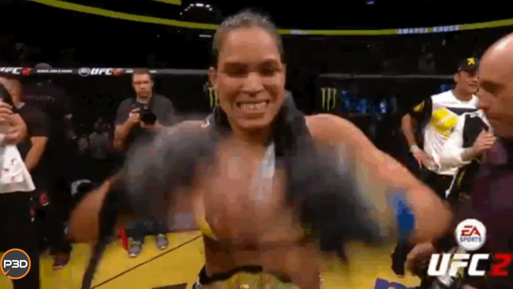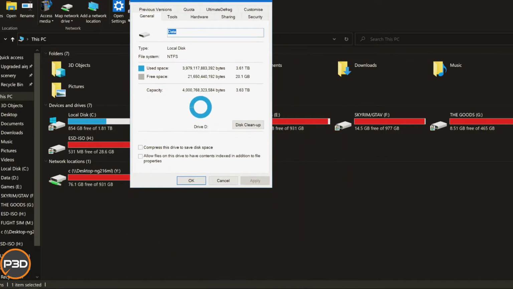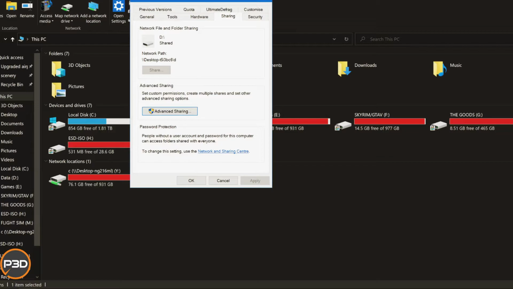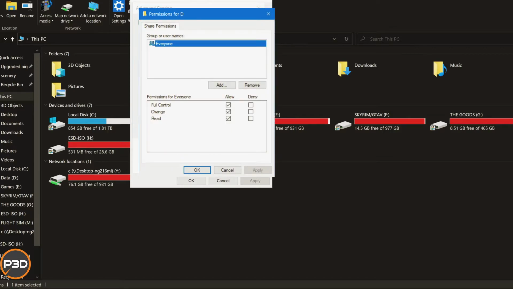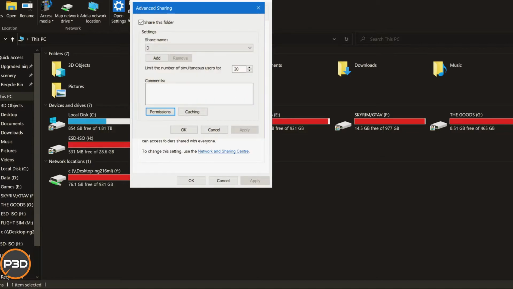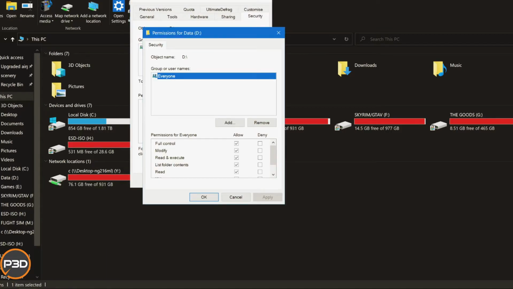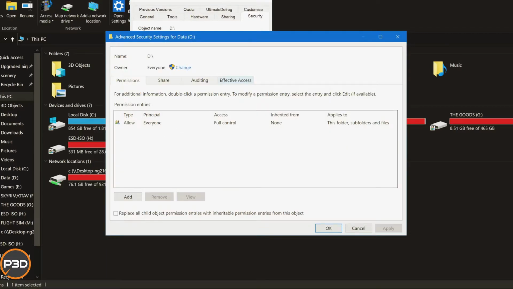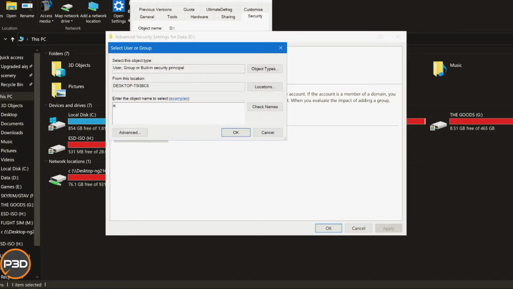I recommend going through and doing this to every drive on your PC, making sure that this says shared, that this is ticked where it says share this folder, and that all the permissions for everyone in this group policy are set to everyone and all those boxes are ticked. And if it isn't, go into here, make sure these are all ticked. And if it isn't, go into advanced and actually set up the system of permissions by changing the owner to everyone, selecting a user to add the group policy of everyone.